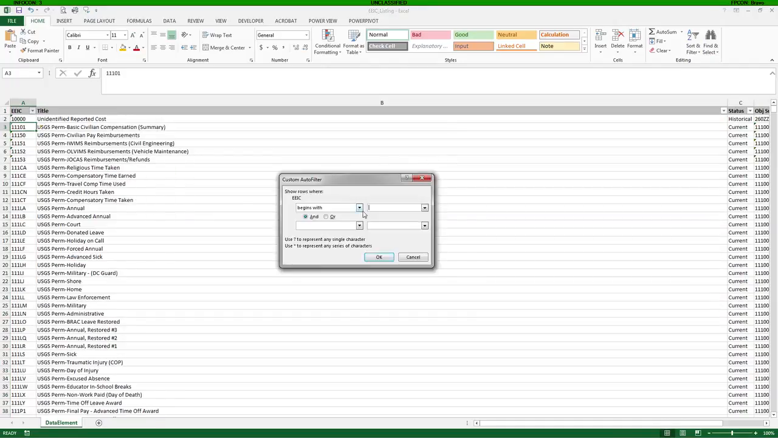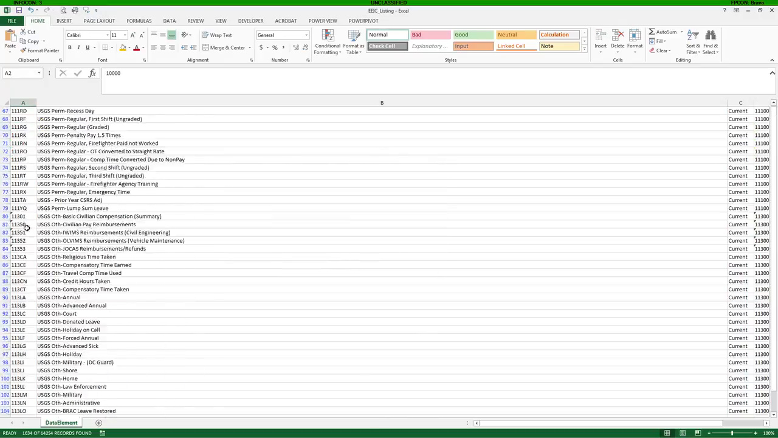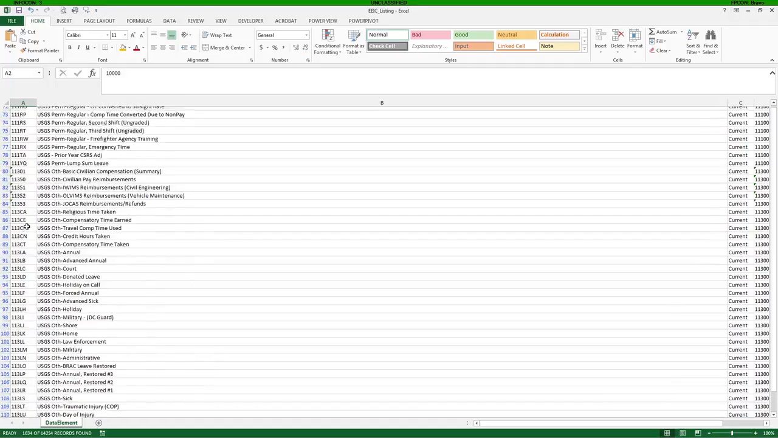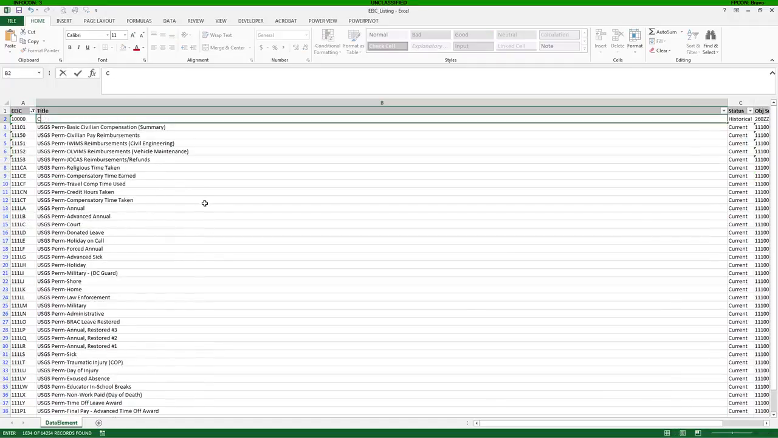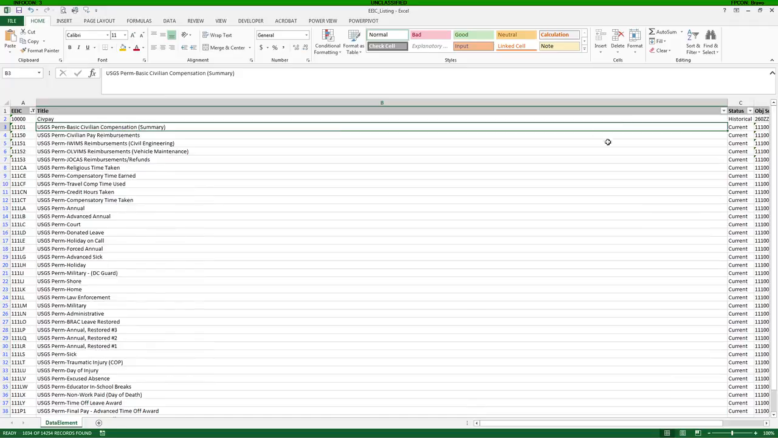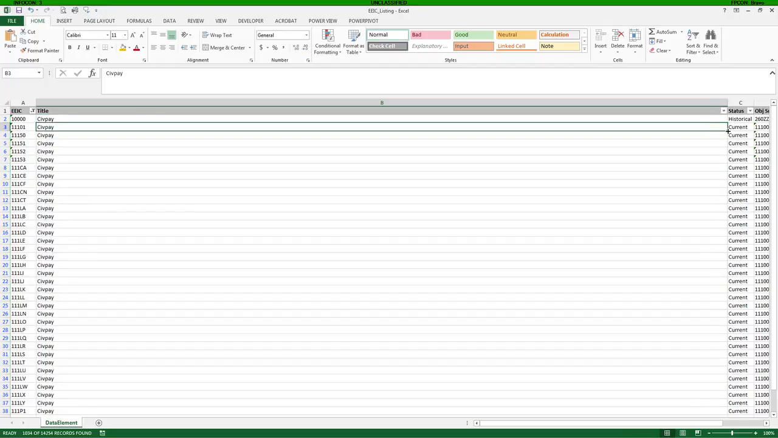begins with 1. Okay. And so now I have all of the EECs that begin with the number 1. There are going to be some in here that don't necessarily take care of it, but all I'm going to do for my title is click CivPay, and I'm going to double-click as soon as it turns to that. So here we turn to this column right here. As soon as that solid plus appears, I'm just going to double-click and it takes it all the way down.